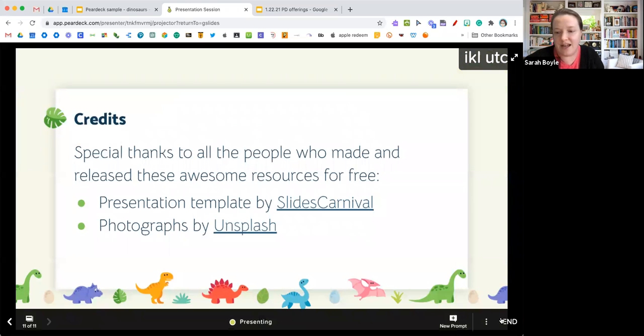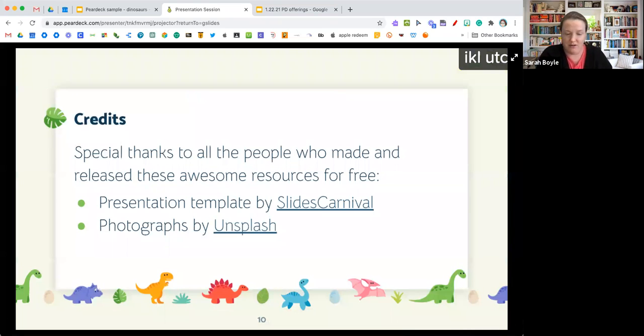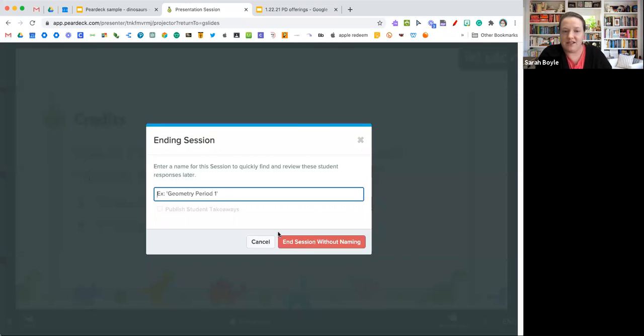And then that's it for that. So if you come back to the Zoom share screen, when I click this end button, it's going to say, okay, name your session. So I named my session. You guys are in my way. And right underneath the name of the session is this option to publish student takeaways.